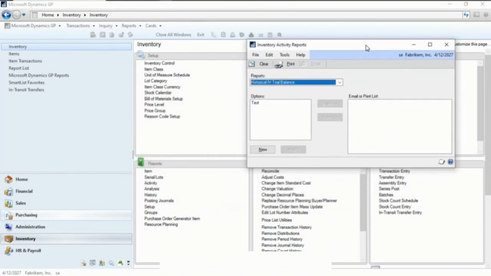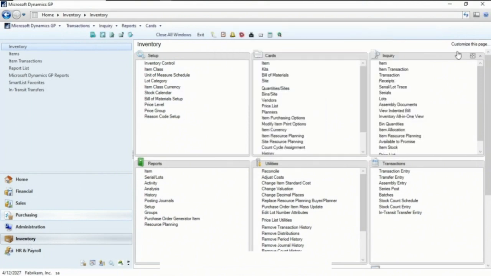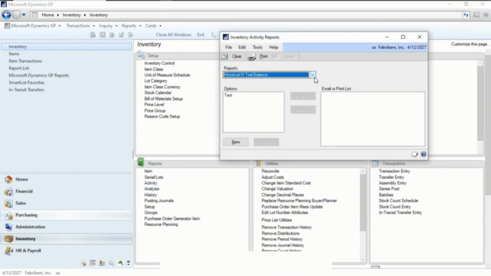All right, now before I go there, I'm going to show you another way to get to this report. If you are using your navigation pane, which is this blue area to the far left, you click on your inventory module, you go to your reporting section and click on reports. Depending on how you have your GP set up, you just look for the report icon and you click on activity. All right, and from there, historical inventory trial balance.